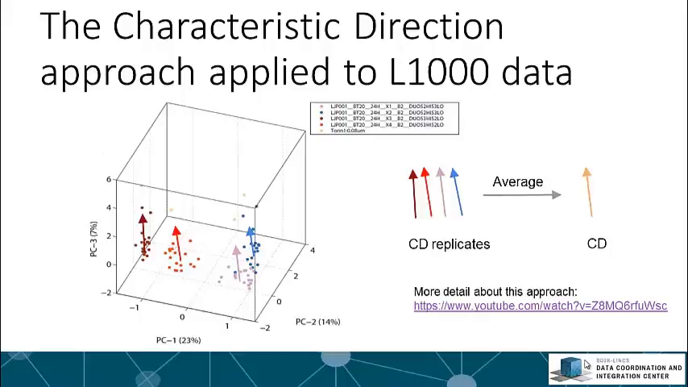The level 5 characteristic direction data are directly computed from level 3 normalized data. How does it overcome the plate batch effect? If you carefully observe the figure, you can find that the control replicates point to the experimental replicates in the same direction in each plate, which reflects the biology of how the experimental replicate is systematically deviated from the control. The characteristic direction approach computes the 4 directions and averages them to get the level 5 characteristic direction signatures. The details about this approach can be found in the following YouTube video link.